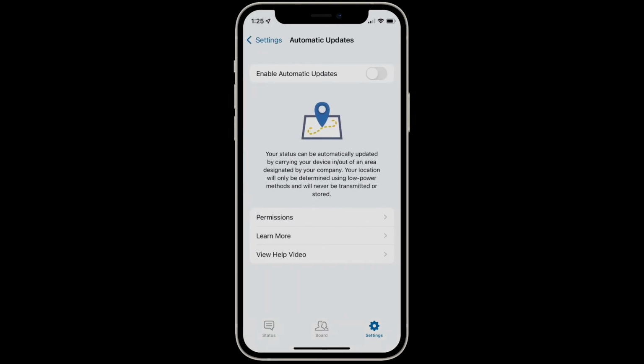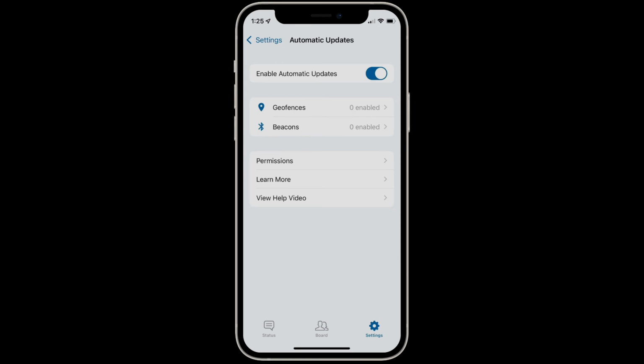Now, the first thing you'll have to do is enable automatic updates, which will automatically enable all of these features. I'm going to turn this switch on. Now, it's worth noting that the first time you turn on this switch, it will automatically ask you for permissions that you're going to need to accept in order to allow Simple InOut to see your location.